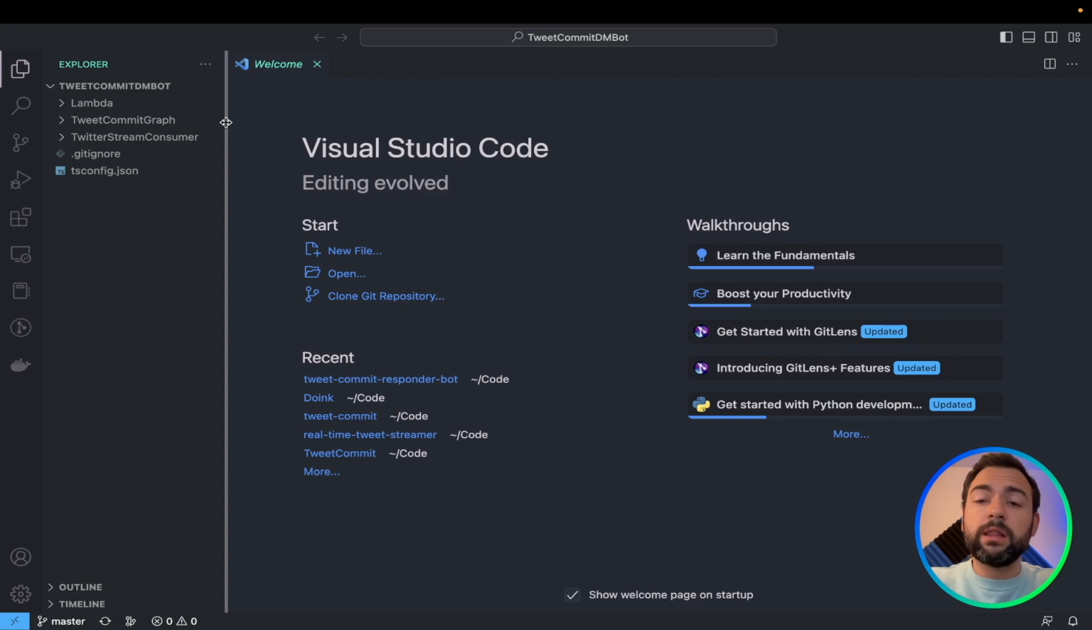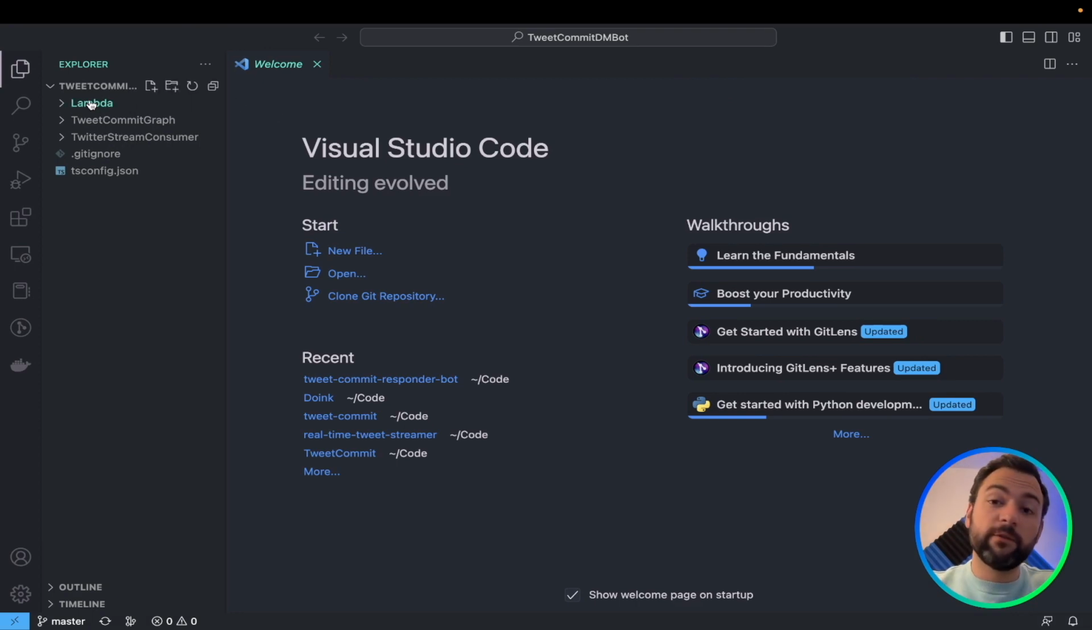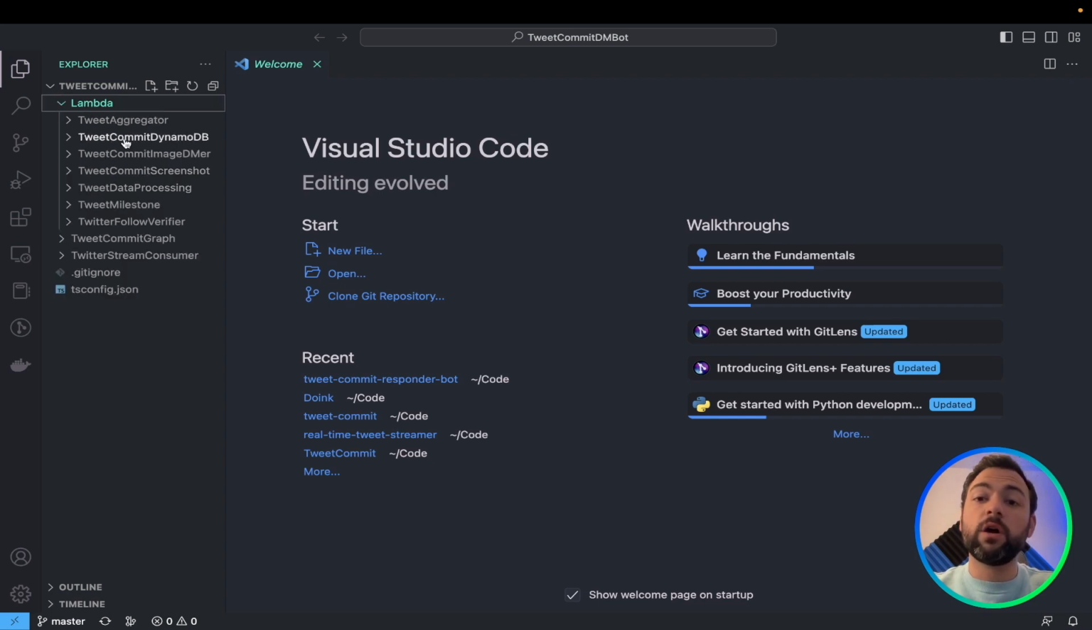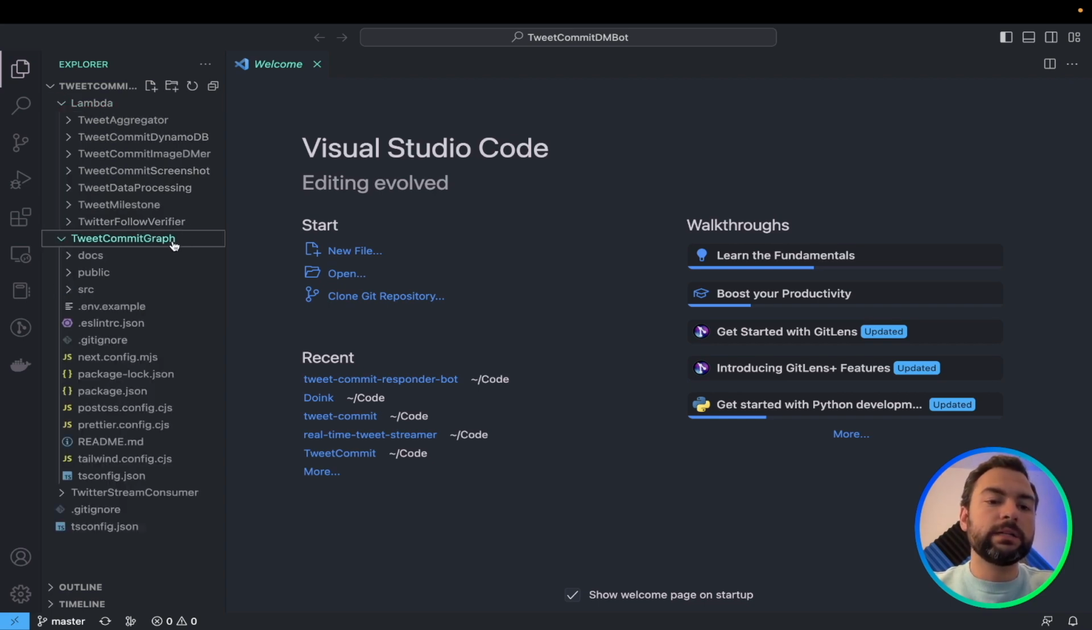All right, cool. So now let me walk you through this new repo, okay? As you can see, there are 3 different folders in this repository. The first folder is our Lambda folder, which stores all of our Lambda functions. The next one is our tweet commit graph, which actually is a website that we're going to use to show and load how many times a user tweets per day.